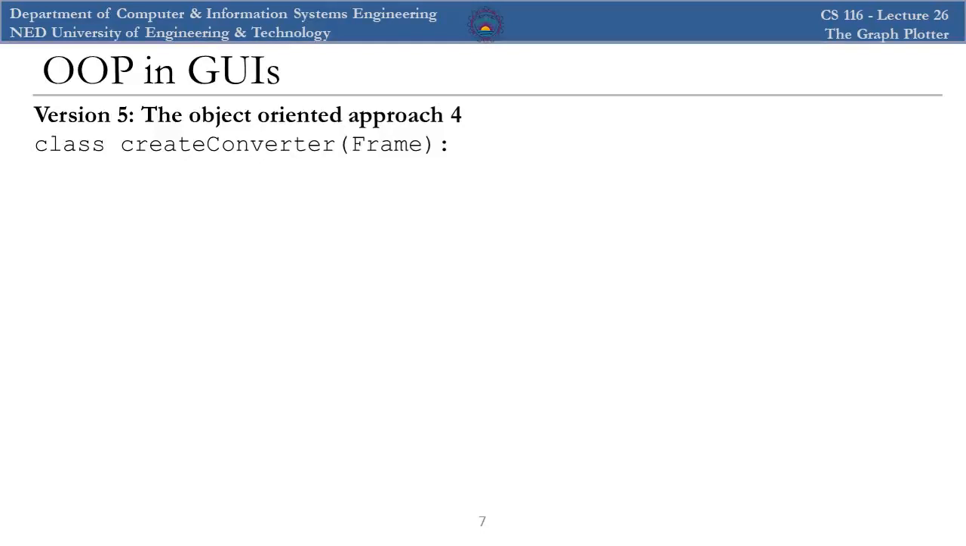So what I'm doing here, I'll inherit my class, or derive my class create converter, from frame, as you can see here. Right, so frame is a built-in class in the tkinter library. I'm deriving my class create converter from frame. So that means my class create converter is a frame, right? And this is its initiator. You see that R is still there. This has been passed from the previous class, the handler to the main window.